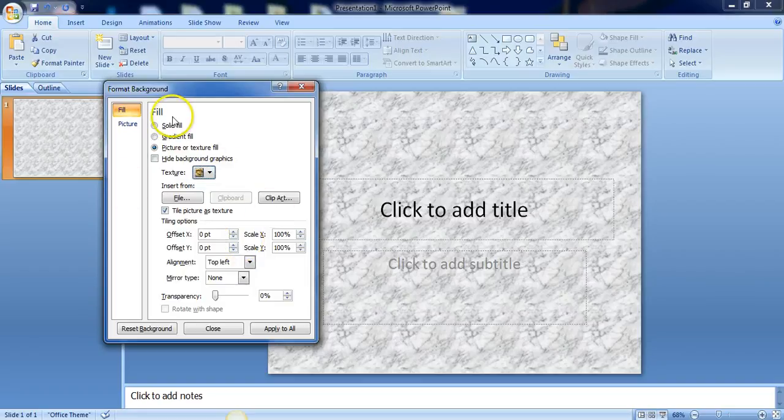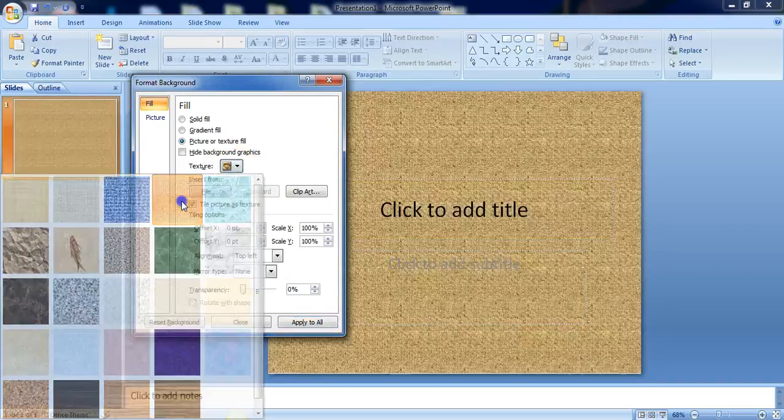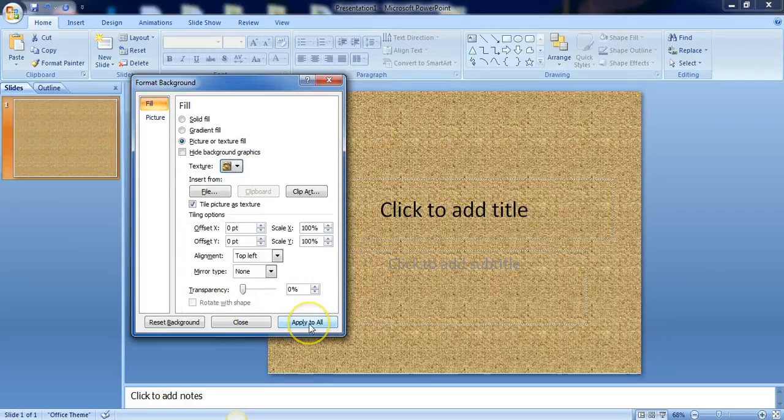And just make sure that you have a different background for every slide. If I click apply to all, basically the background changes for all of my slides. If I just want one slide to have a different background, once I make the modification, for example here, I don't click on apply to all, but just on close.